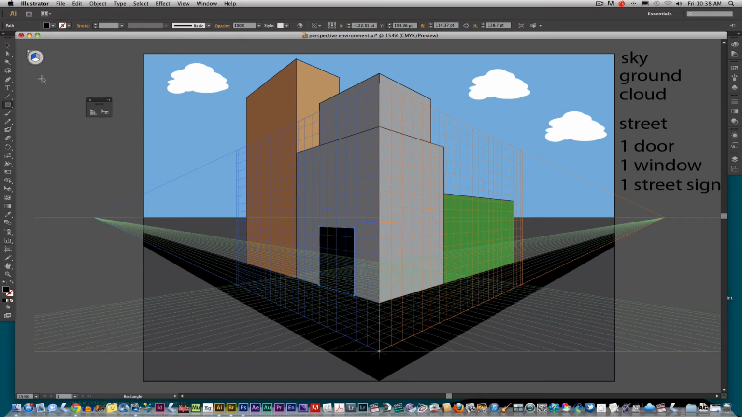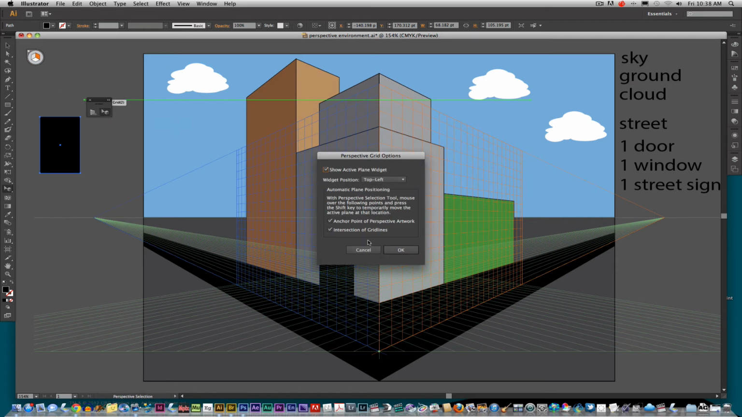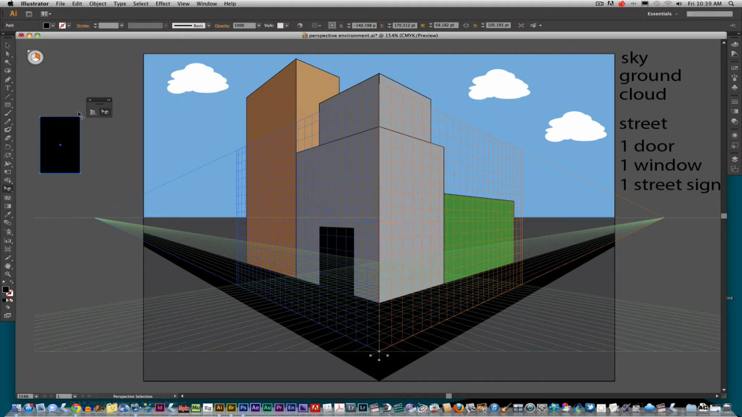All right, or you could do it this way. You could say, okay, no active grid, and you could draw a rectangle out here on the side. And then you can pick, like, let's say I want to put a door on the other side of that gray building. I say, okay, pick the right grid, take the perspective selection tool, cancel that. Right grid selected, and just pull this door over and drop it right on there on that side. So you could do it either way.